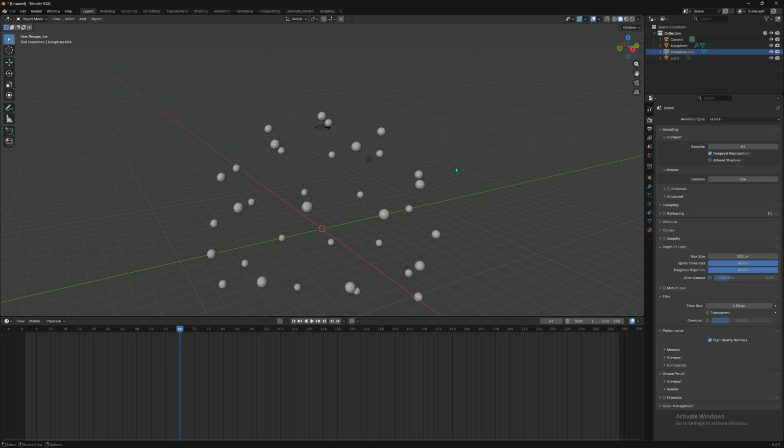Also, this is in Blender 5.0. Blender 5.0, as you can see there.